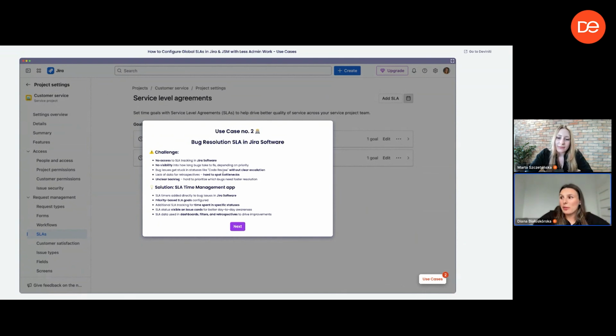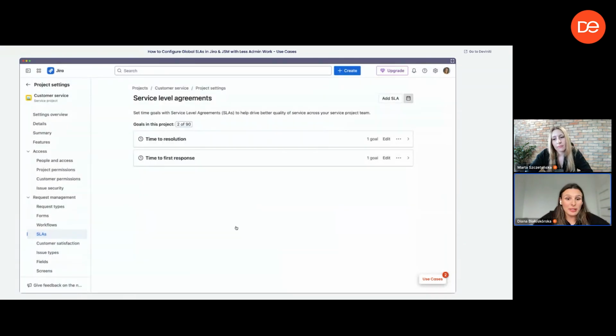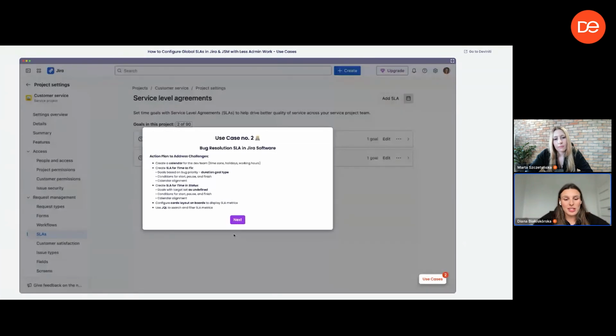Yes, of course. Let me jump directly to the action plan to address these challenges, because as Marta mentioned, natively right now it's not possible to add SLA tracking directly to Jira Software. And we know from our own experience that it's really useful to have such tracking, especially when we are working between support teams, customers, and the dev teams. So the action plan to address these challenges is the SLA Time Management application.